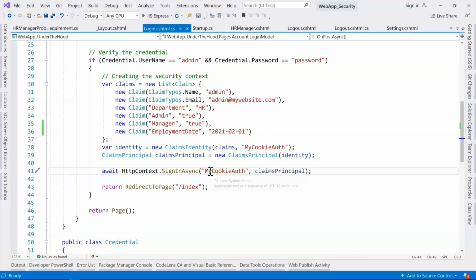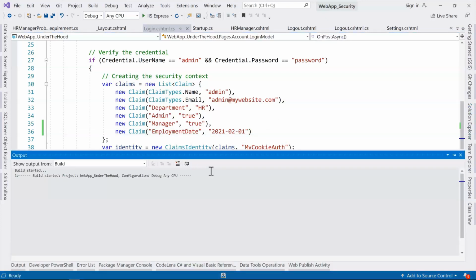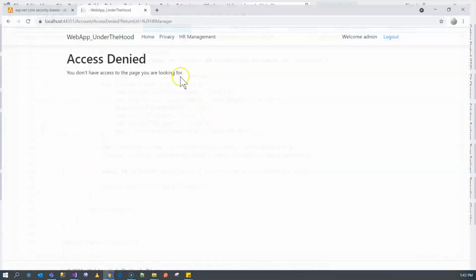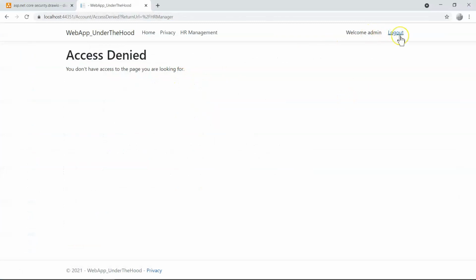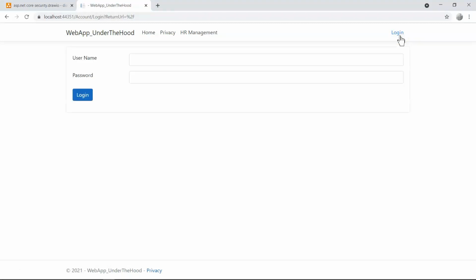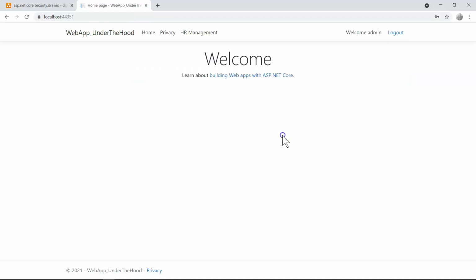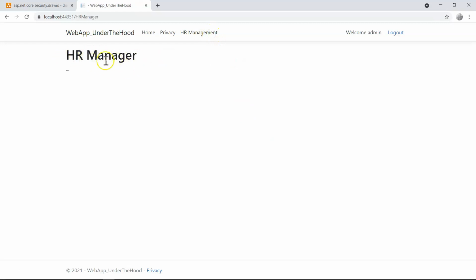I'm going to do Control Shift B. All right, build succeeded. So let's first log out to kill the cookie, because the cookie still contains May 1st as the employment date. And then we're going to log in again. So now the cookie is supposed to contain February 1st as the employment date. And if we go to the HR management page, we can see the HR manager page, right?